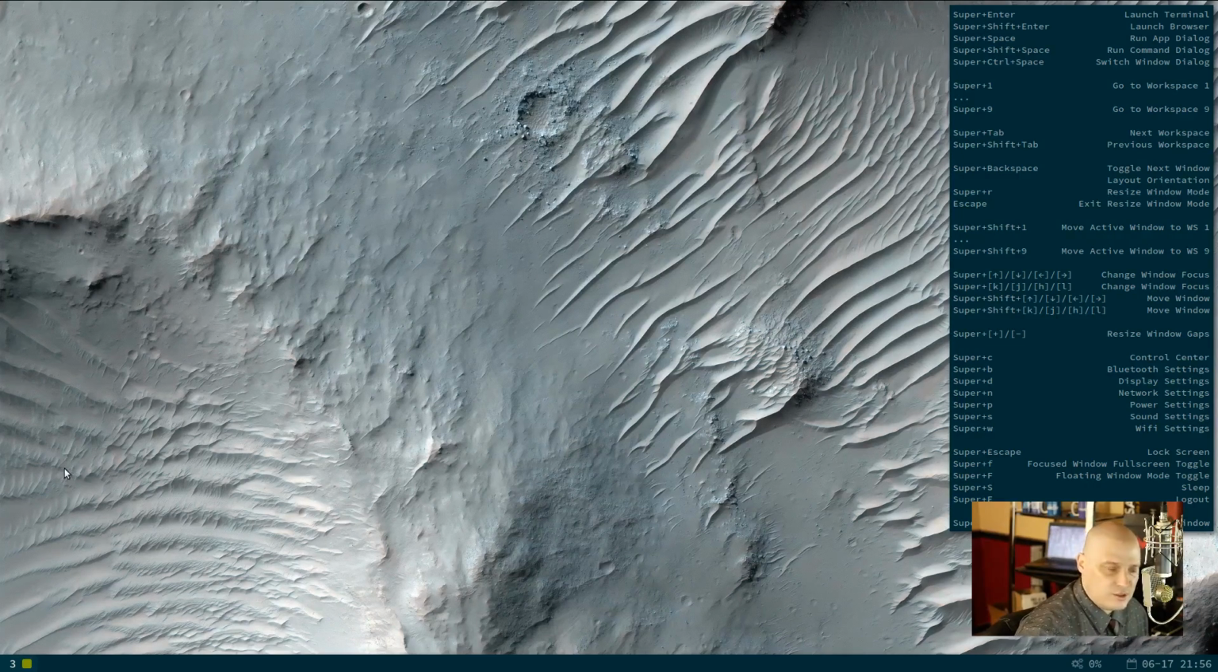Very cool. So by the way, super plus 1 gets me to workspace 1, super plus 2 gets me to workspace 2, super plus 3 gets me to workspace 3, and so forth and so on.